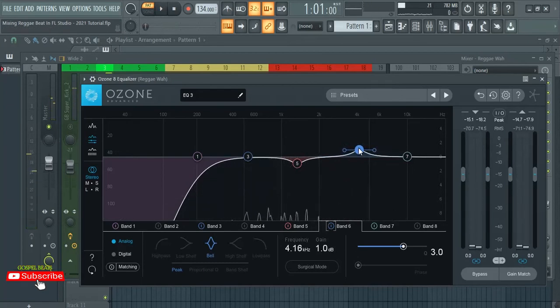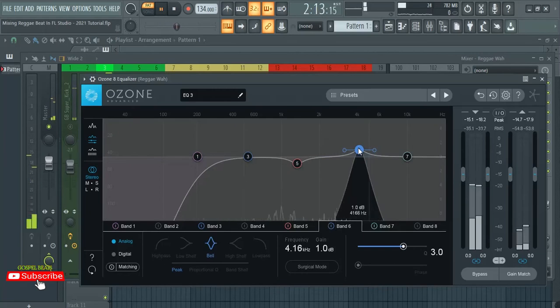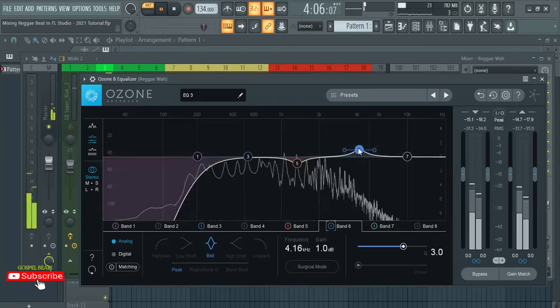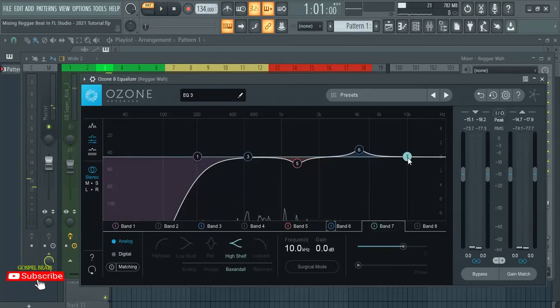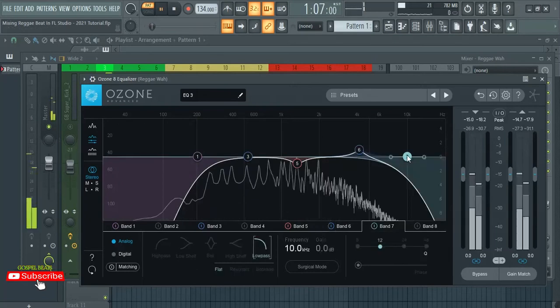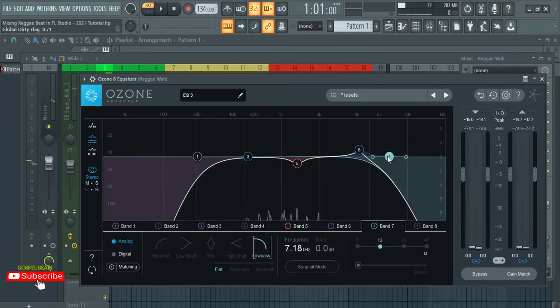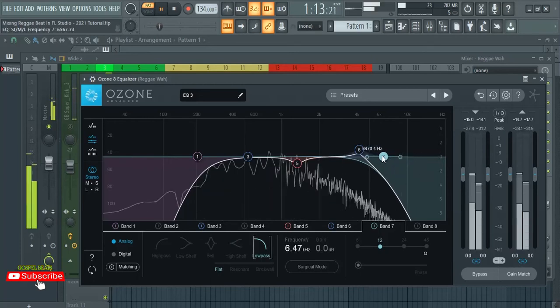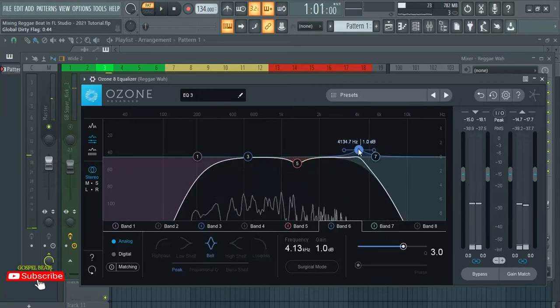If you want to hear what you are doing, you can hold alt on the keyboard, then click on this band here, and you are able to hear what is happening and which frequency you have boosted. So let me play the sound you are going to hear. So that's what I've boosted here. So just click on this, then low pass. I'm removing the frequency I don't want so that I can leave some headroom for the other hi-hats on this side. So this one, I'll just take it somewhere here.